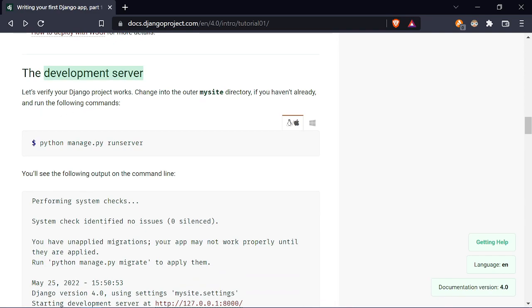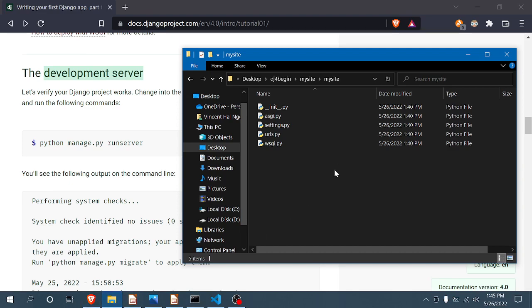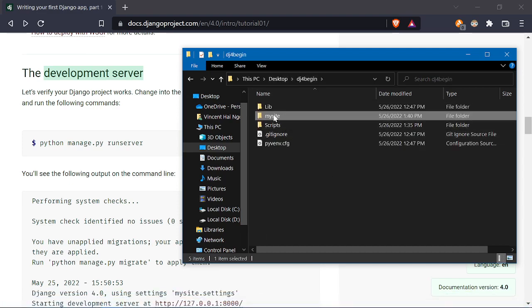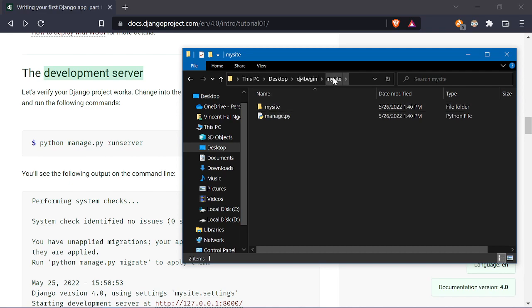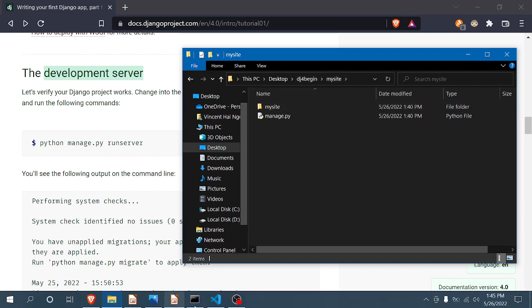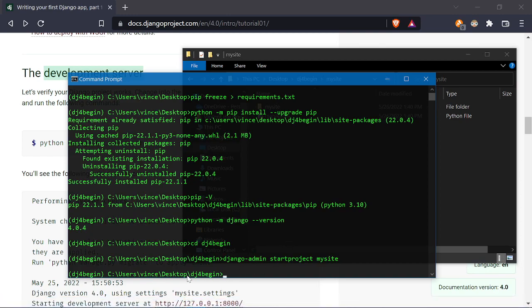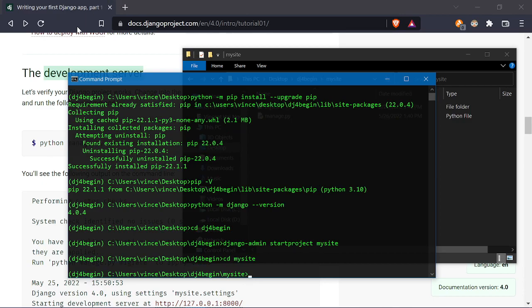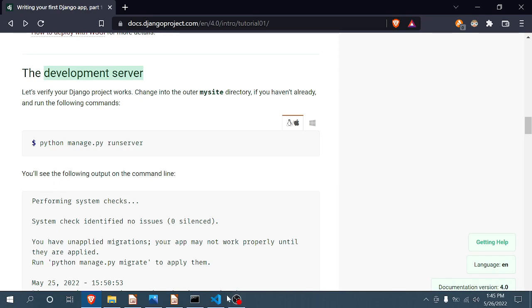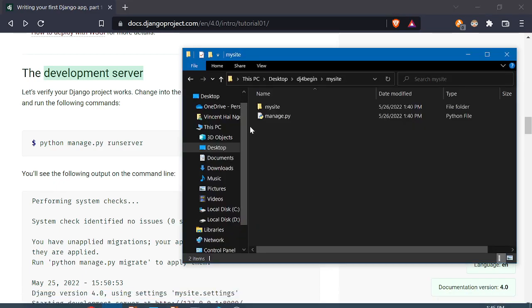Now let's verify that your Django project works. Change into the outer mysite directory, the outer one. That means you have to go to the outer one, which is here. I'm at Django for beginners. Now I cd mysite, and right, yeah, okay. Within that, because it contains the file manage.py, that's why I need to go inside to see that.